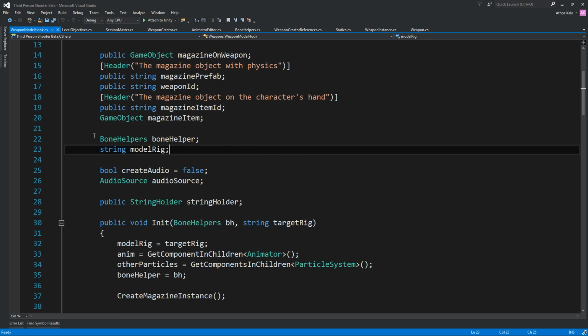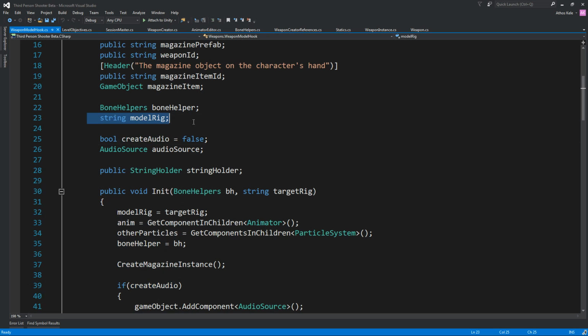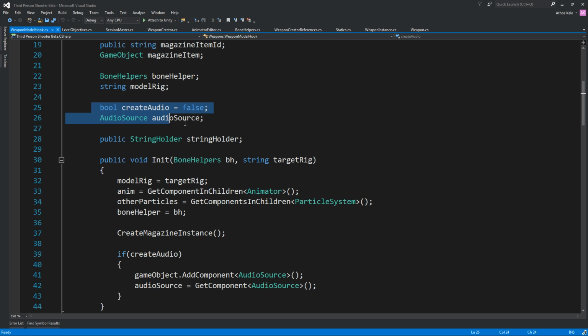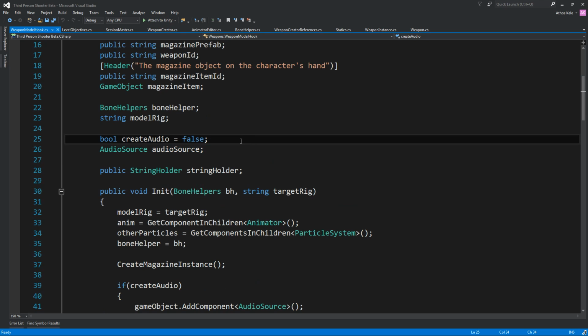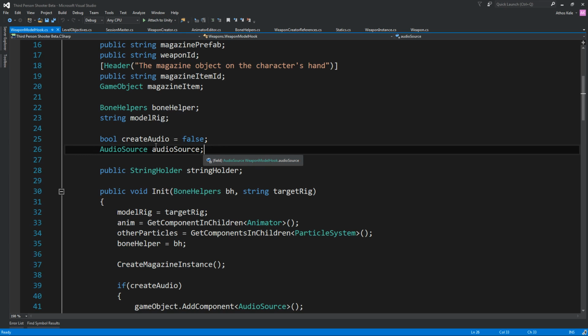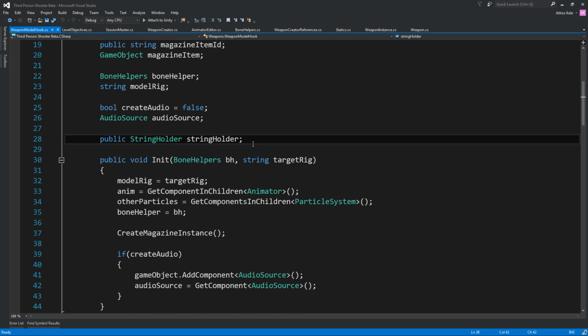Okay, magazine item, a reference to the bone helper, because we need to parent the magazine item mostly, okay, and the model rig. If we want to create audio, okay, because I do not have any audio effects on the project, the functionality is inside, but if you want to actually have audio in your game, just change this to true and make sure you have everything written as I did.